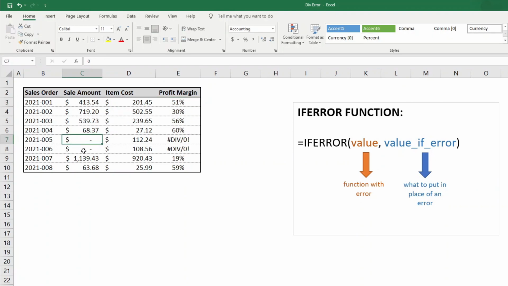However, for these orders, we do not have a sale amount. This could have been an instance where this order was given away as a sample. We still have an item cost associated with this, but our profit margin is shown with this DIV/0 error. To fix that, we're going to use a function called IFERROR.